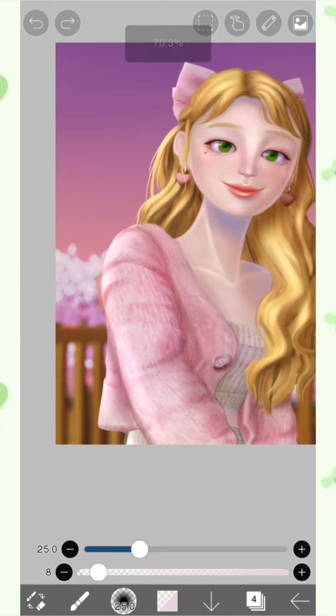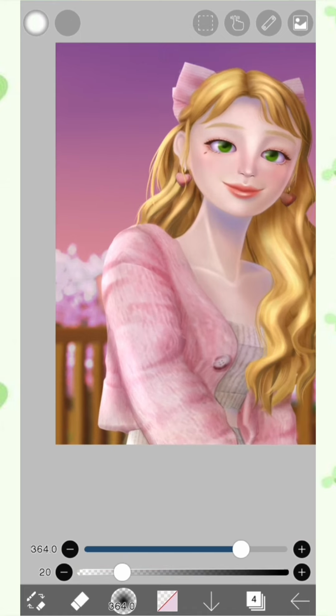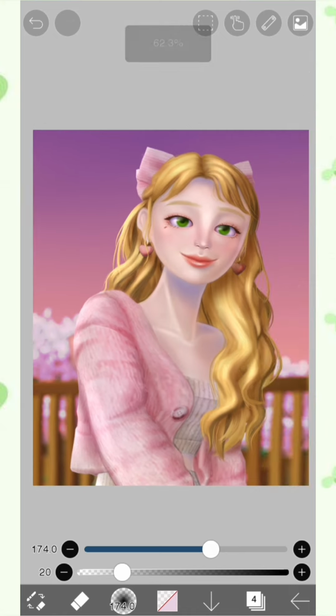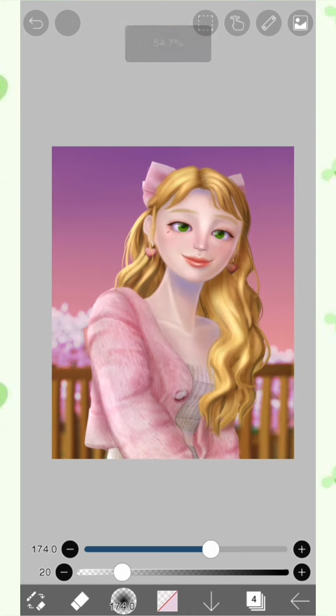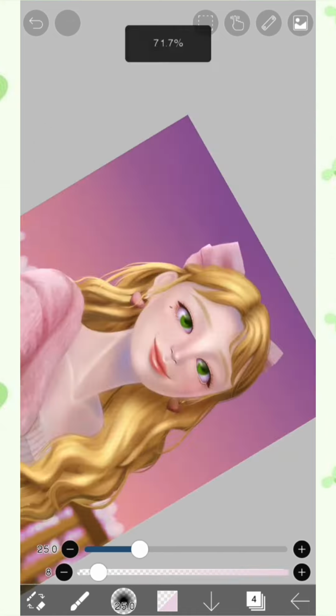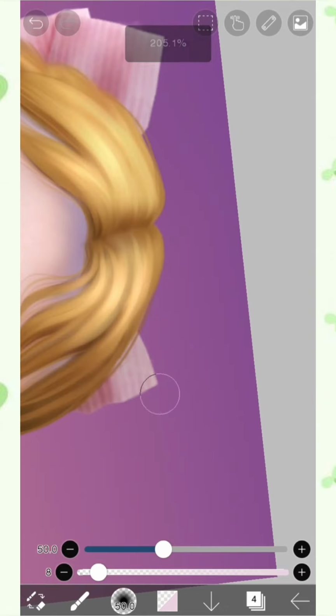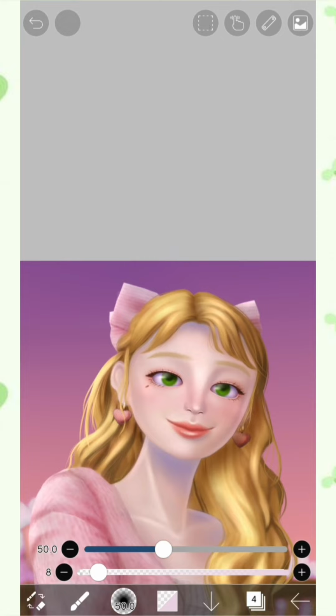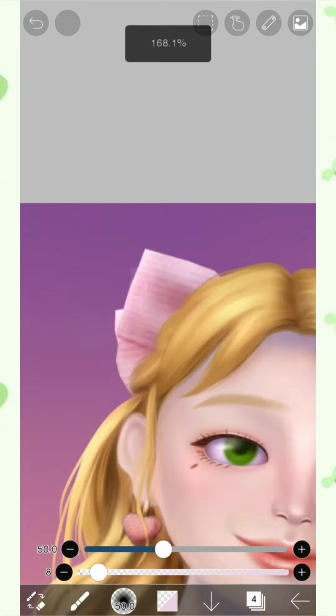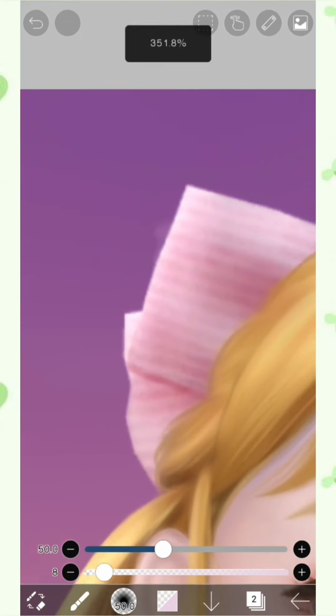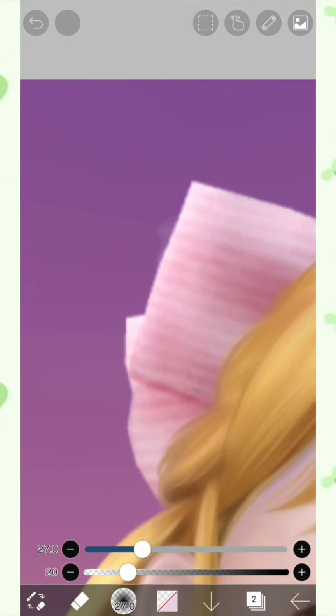Adding some highlights in the clothes. I guess this is some kind of a sunset vibe. The sun is setting. That's why the skies are purple and pink.